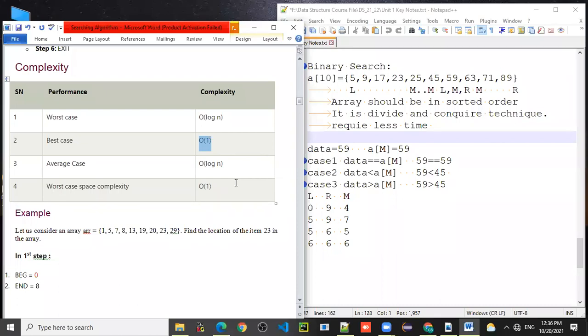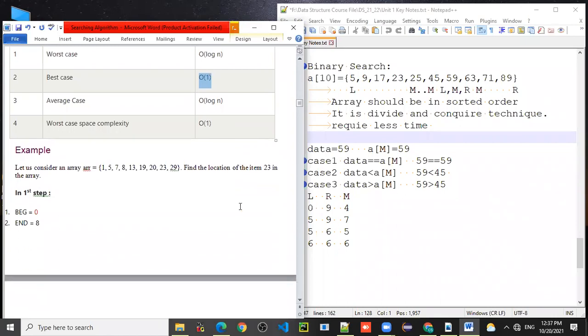Hello. N plus 1 divided by 2. Right. Now, what is the best case complexity of binary search? Big O of 1. What is the worst case time complexity of the binary search? Big O of log n. Good. And after that, what is the average case time complexity of binary search? Big O of log n. Right, so you need to remember this time complexity.